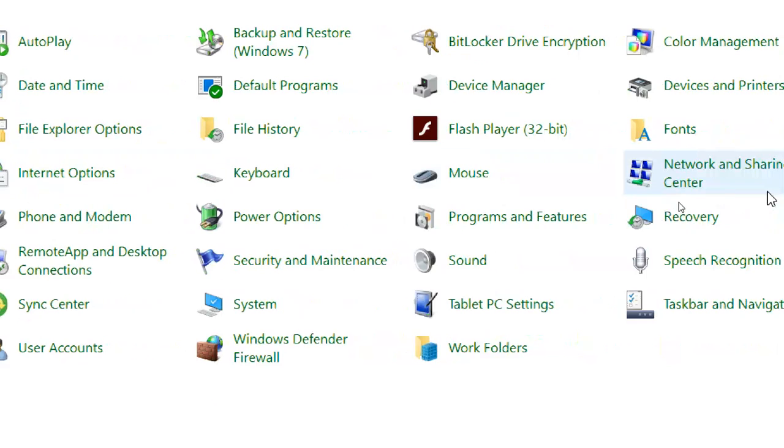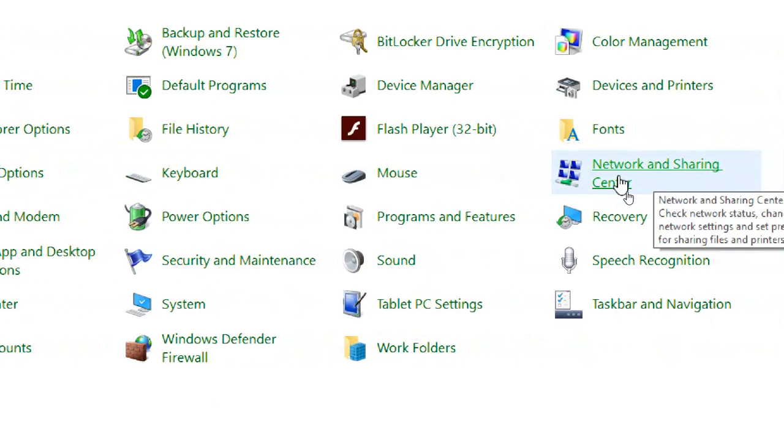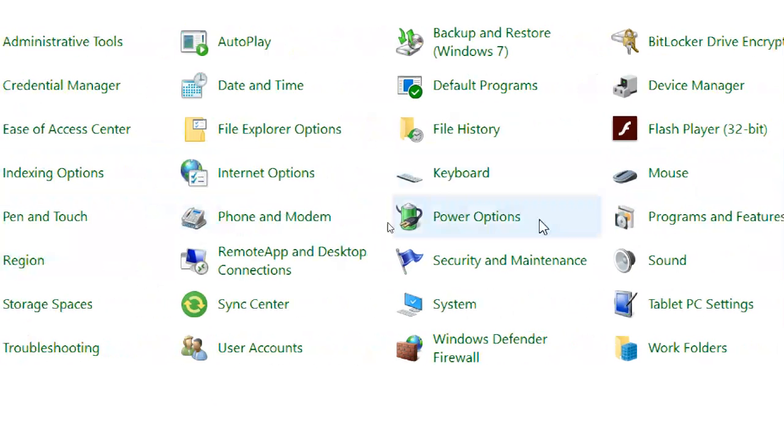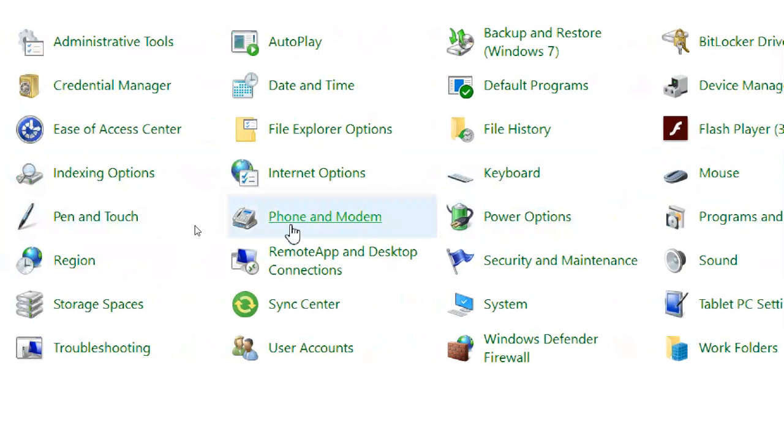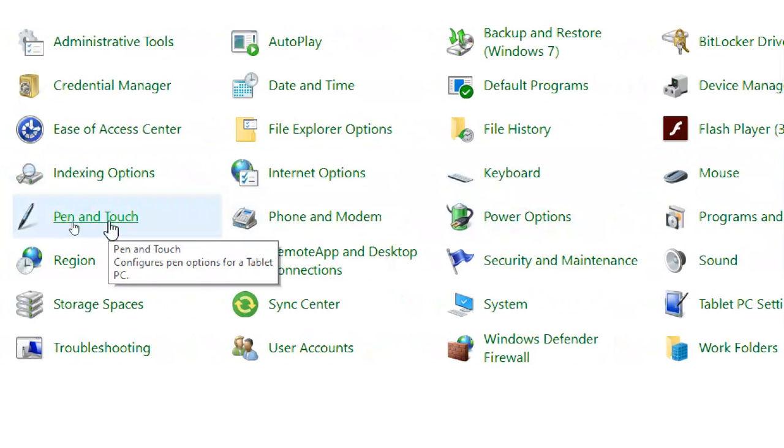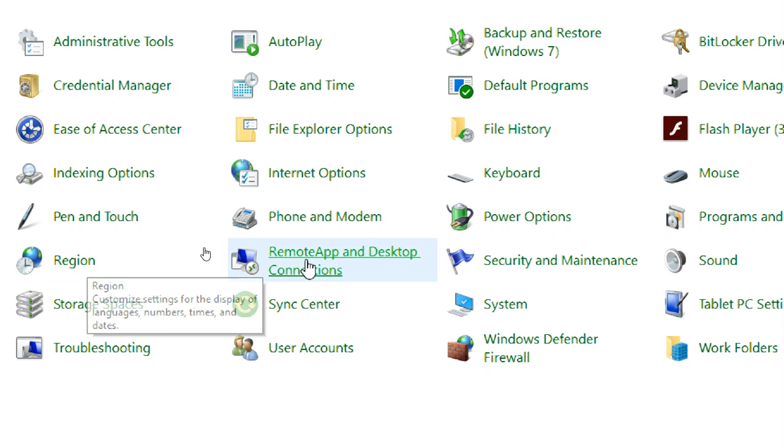Okay. So any other thing? Network and sharing center we've already seen. Power options we've seen already. Phone and modem, pen and touch. If you have a touch screen or a stylus for writing, then we'll go to that one. Remote apps and desktop.